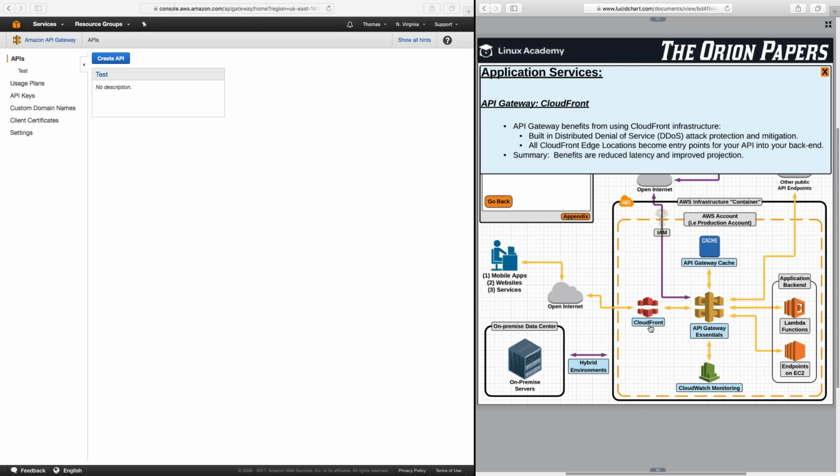Also, all CloudFront edge locations become entry points for your API into your backend. So what does that mean? It just means basically that the benefits are reduced latency through the use of CloudFront edge locations, since those are located all around the world, and also improved protection from DDoS attacks.